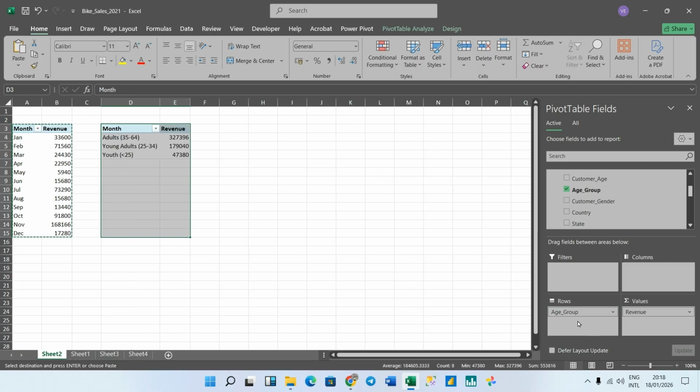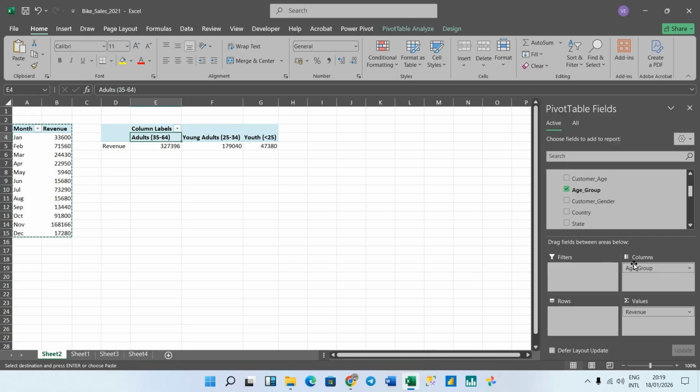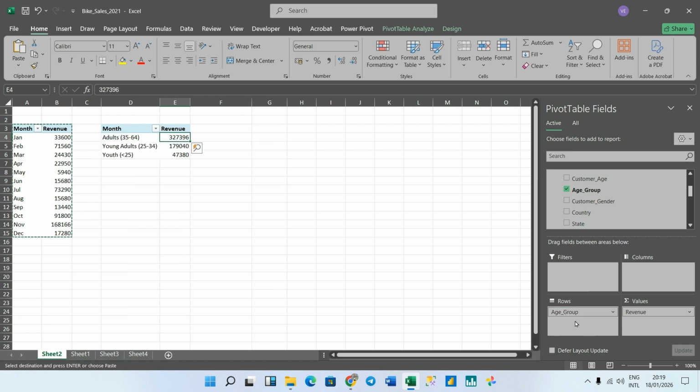Now, I was telling us about the placement of row and column depending on how you want to analyze your data. If I take this age group out of the row and put it inside the column, you see how the data is now arranged. The fields are now at the column level, not at the row. But this is not the best way we want it for analysis. So I'm going to drag it back to the row bucket. This is actually the way I want it.